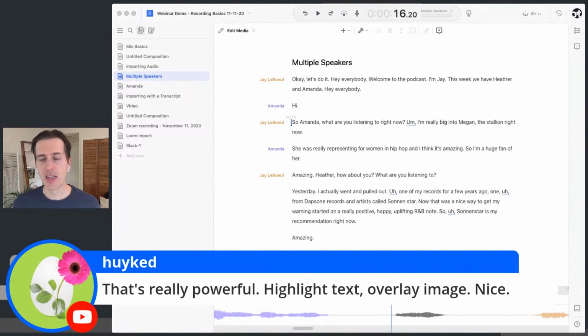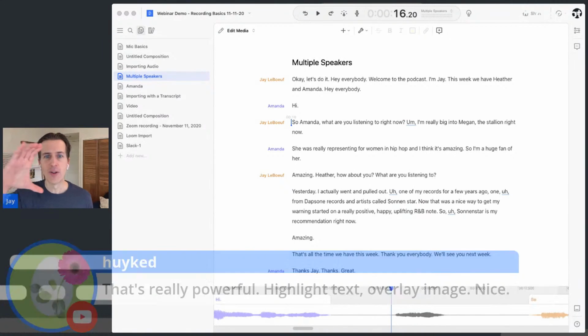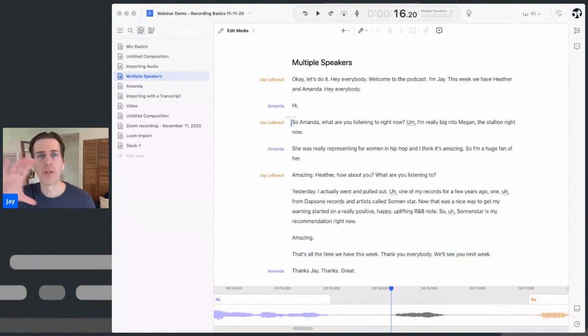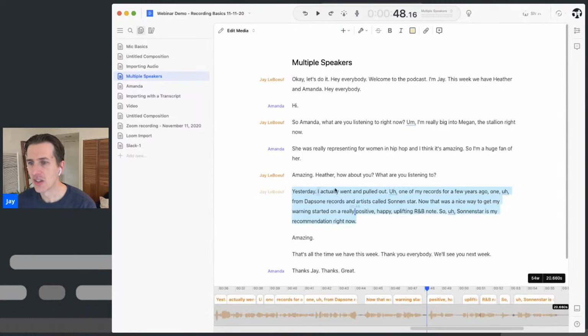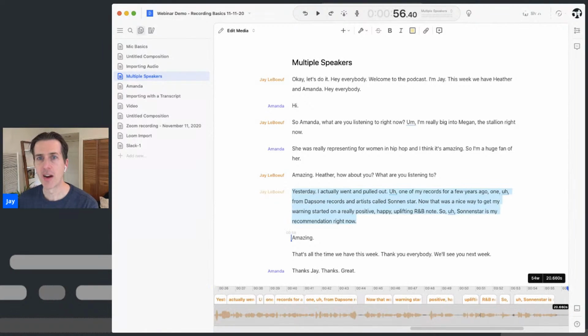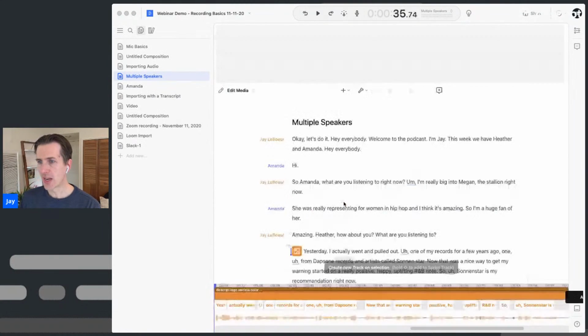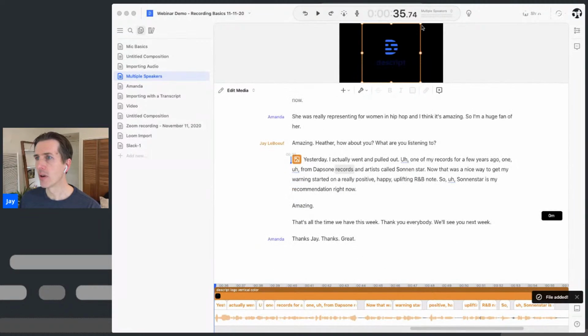That's really powerful. Highlight text, overlay image, nice. I totally agree. If I don't have to grab another handle and drag it left and right, that's amazing. That feature is about 24 hours old, the ability to just go here and highlight the text. So for this paragraph, I have unicorns, and I would like a Descript logo to appear on the screen. Just drag it in, and now the Descript logo appears on the screen. There we go, put it over there.